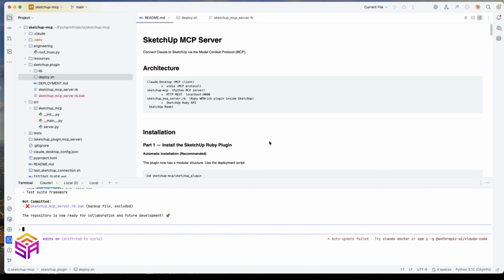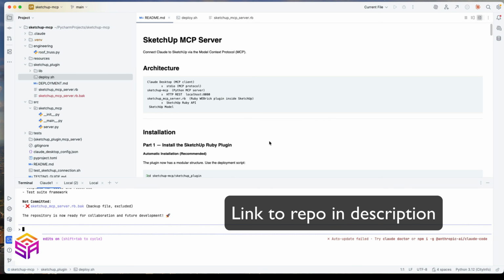Now, if you've never heard of MCP before, don't worry, I'll explain. MCP stands for Model Context Protocol, and it's basically a way to let AI assistants like Claude talk directly to other tools and software, in this case, the software SketchUp. So think of it as giving AI a set of hands. Instead of just describing what you want built, the AI can actually go build it.